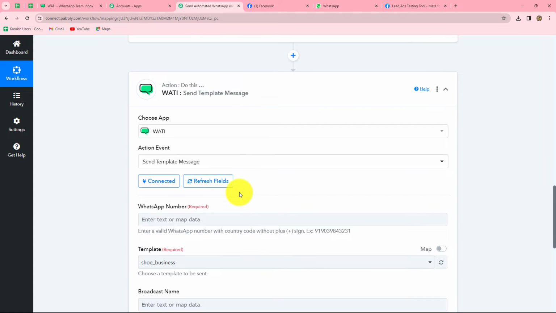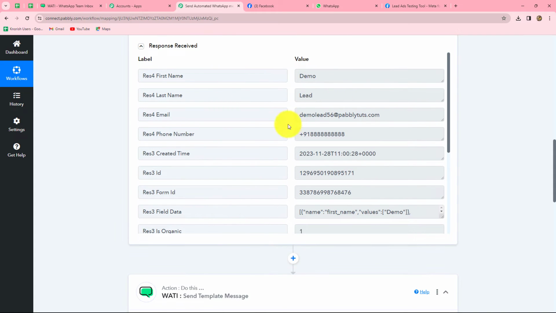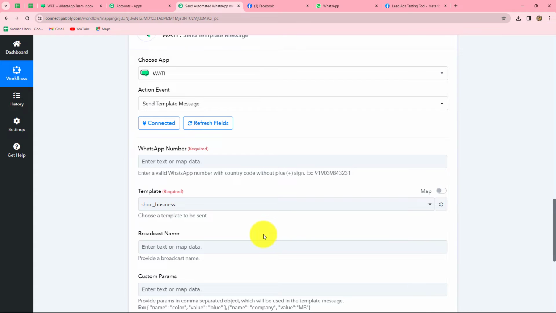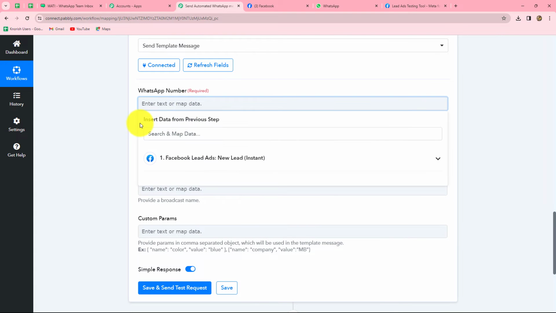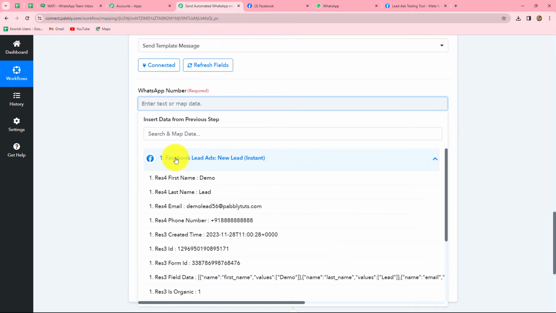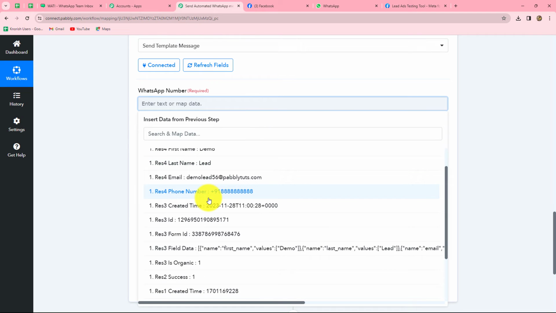So here I want to send the template message to my Facebook lead, and we have received all the details of that lead from our earlier response. So what we are going to do, we will use the same details in order to map the data over here. So what is mapping? Mapping is inserting the data from our previous step. So here we will simply select our previous step like this and we will find all the details.